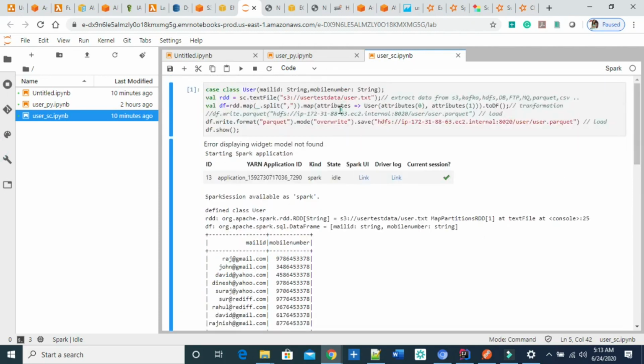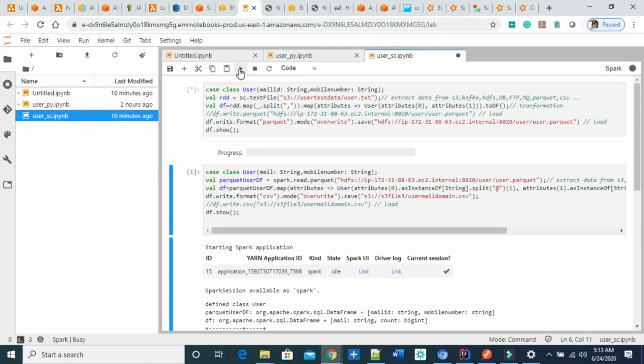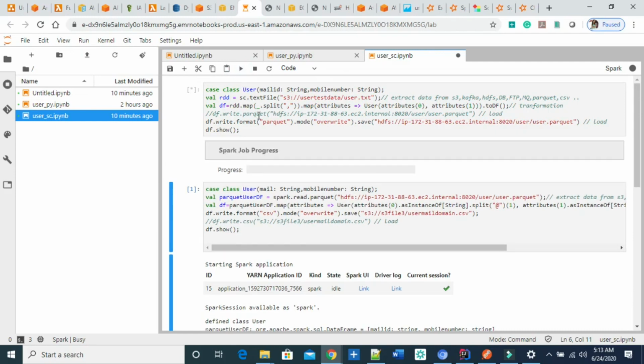I want to try to run this job. Okay, so just start running now. So what is happening in the backend? The Spark job is created, and the master submits this job to the data node. Okay, the data is available.